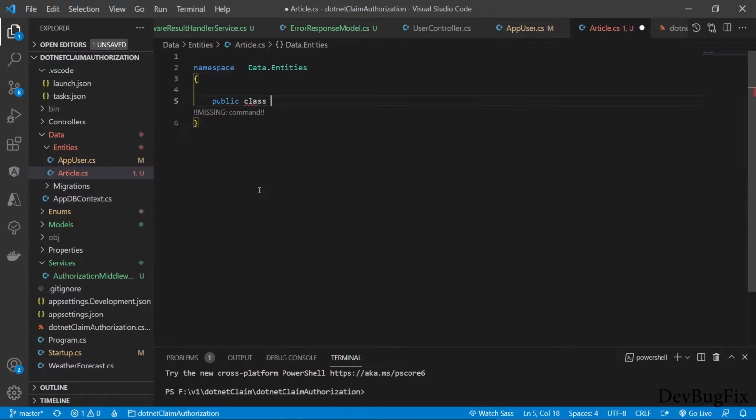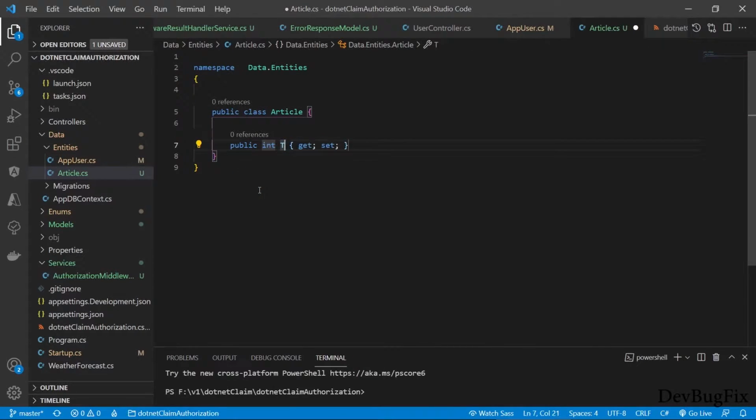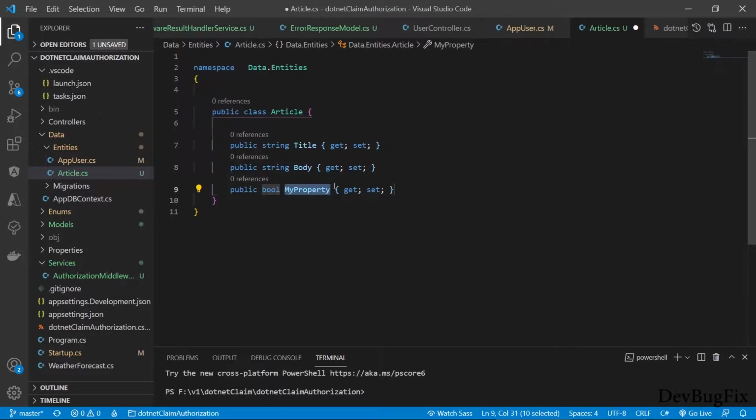public class Article. In this class, I will add the article properties: title, content or body, and third, publish status. This will hold the status of the article, whether it is published or not.